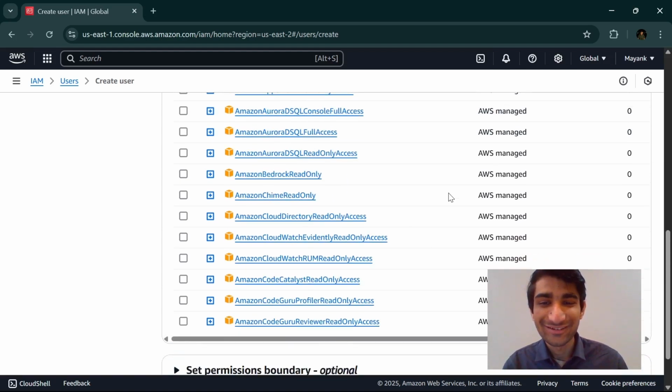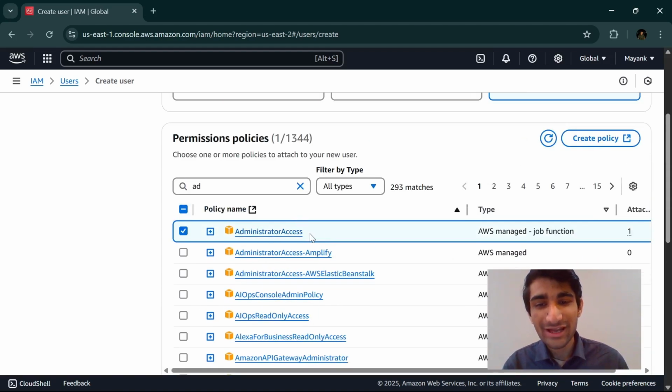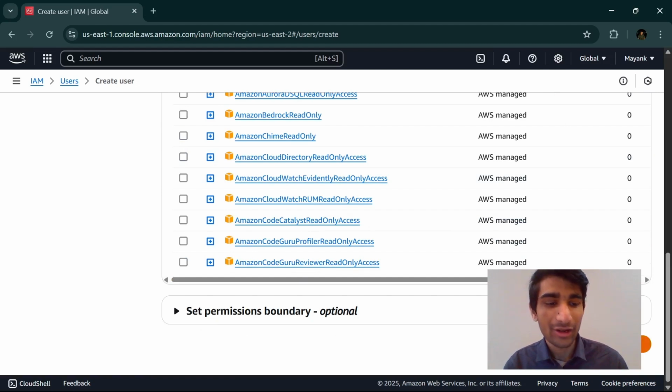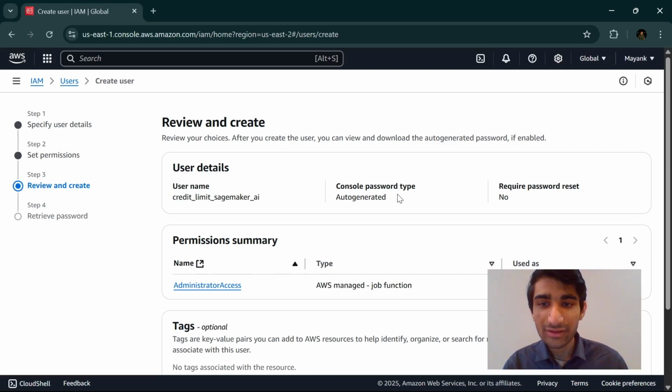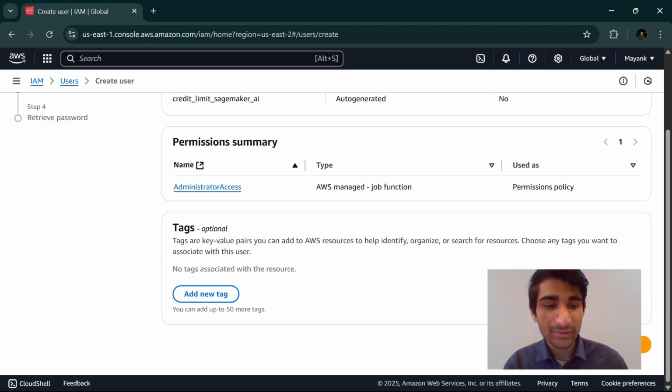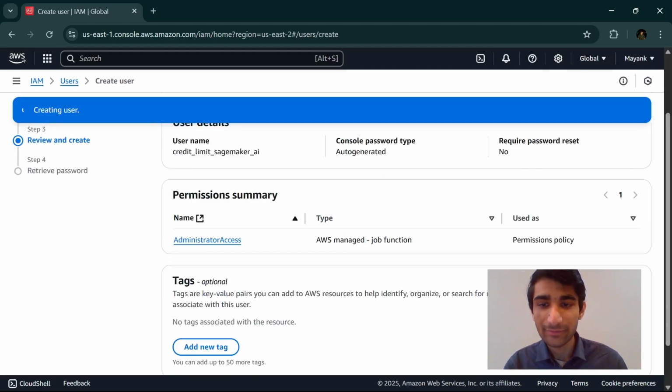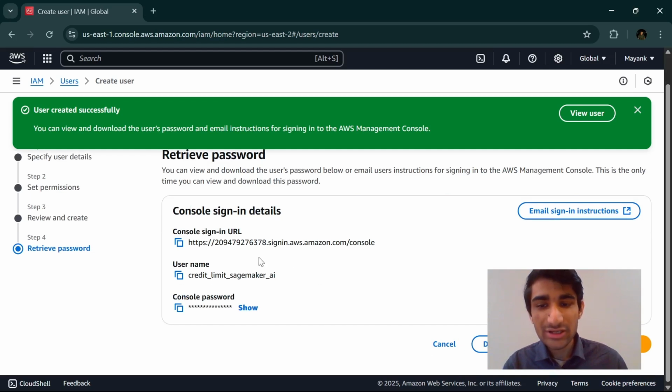So yeah, over here we are going to assign administrator access, and I'm going to click on next over here. And now I feel it's almost done. So I'll create the user over here. So once the user is created, you can see I have this console sign-in URL. Now I will show you what this is in a second. This is my username and this is my password.